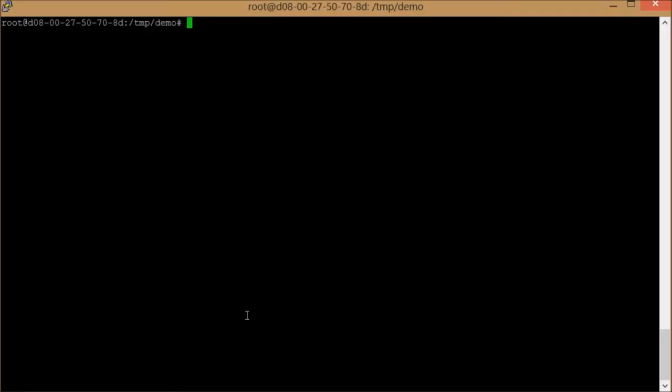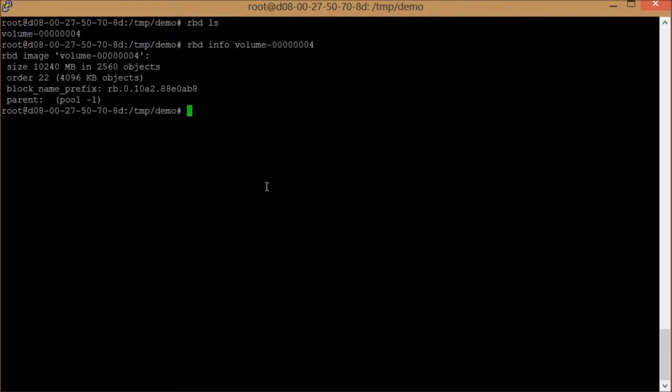What we're going to do is go on to the node like we did before and see that this volume is called Volume 4. And if we get some info on this new volume, we'll see that it's 10 gigs in size like we said before on the dashboard. Now what we're going to do is remove this volume because we don't actually need the volume content. What we do need is that volume to be registered with the OpenStack dashboard as an existing volume.